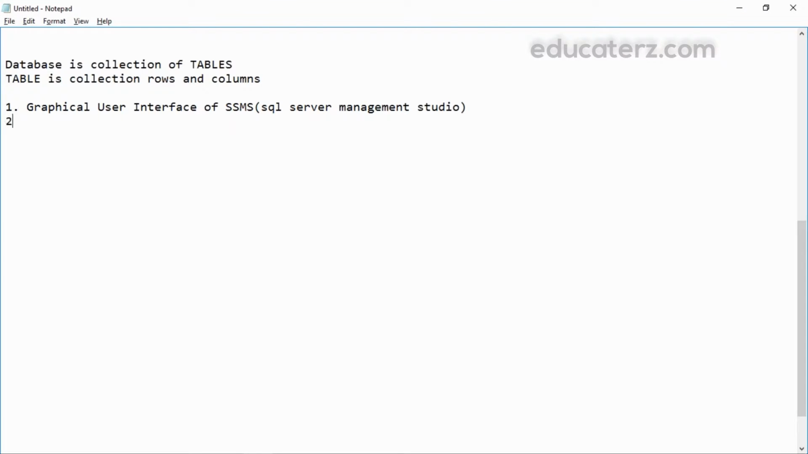The other option is writing queries manually. Either we can take help from the graphical user interface of SQL Server Management Studio, or we can write queries manually. There are two options to communicate with the database. I'll show you both, but I recommend you always go with writing queries manually. That's because whenever you face an interviewer, they will ask you to write down queries on paper. He won't provide you a computer to write queries.